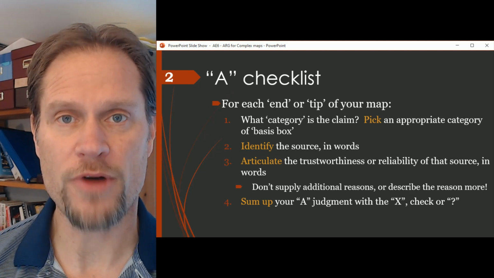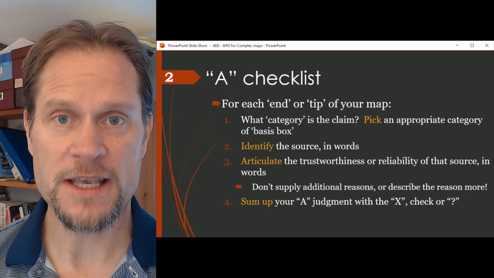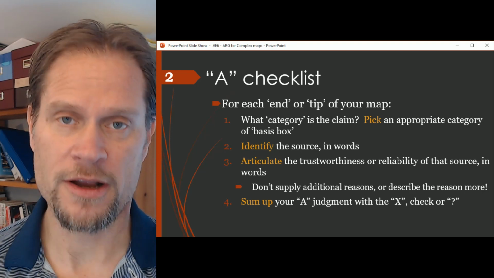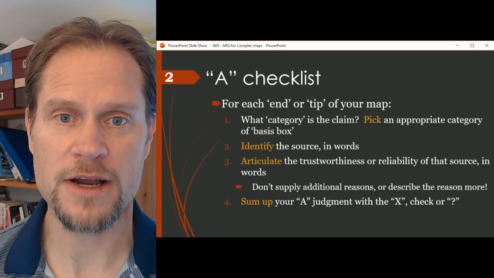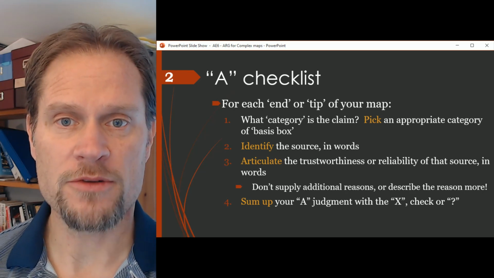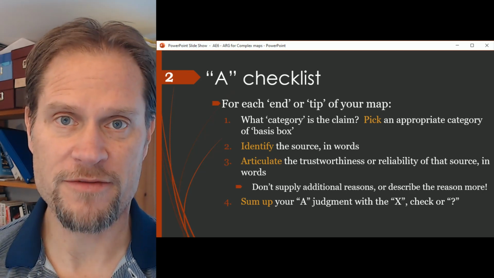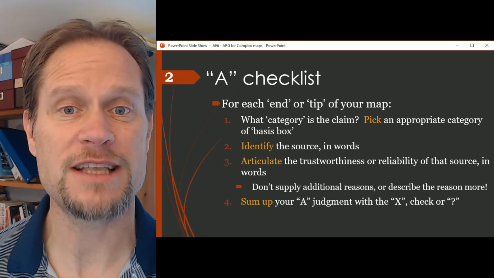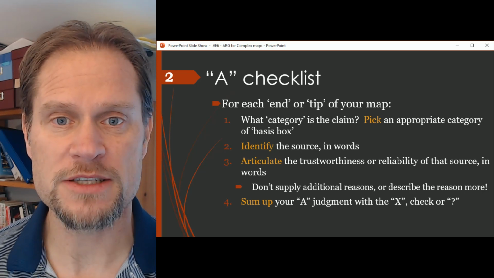So remember co-premises, each one of the white boxes in a co-premise box counts as a tip. So either has green boxes or something hanging off it or requires a basis box, right? For every end or tip of our map, we need to figure out, using the rationale's available choices, which seems like the best fit for us. Pick an appropriate category of your basis box, right?